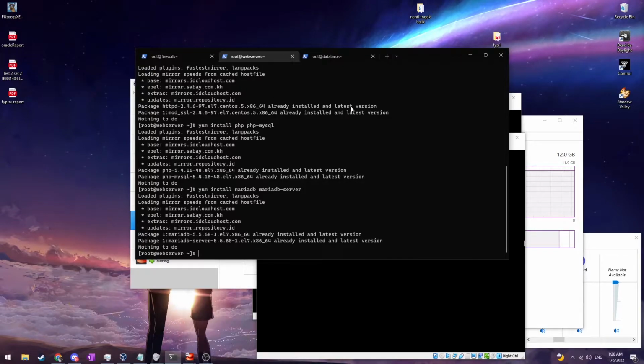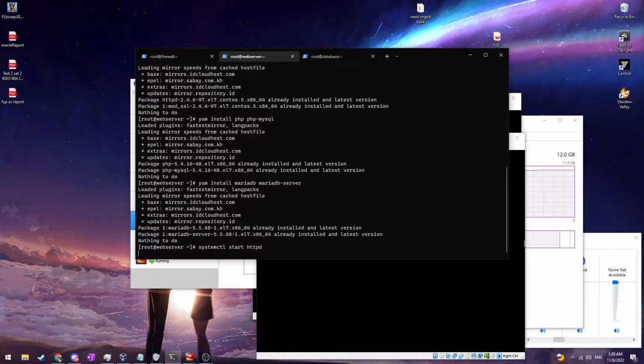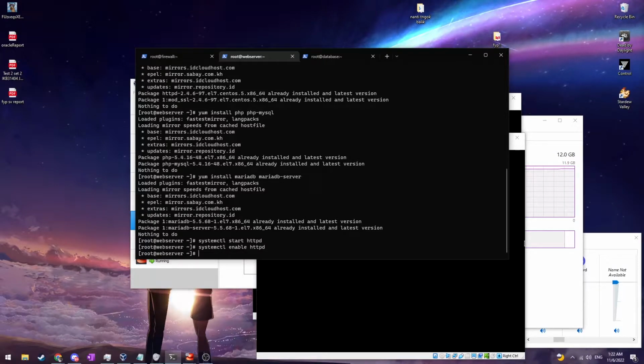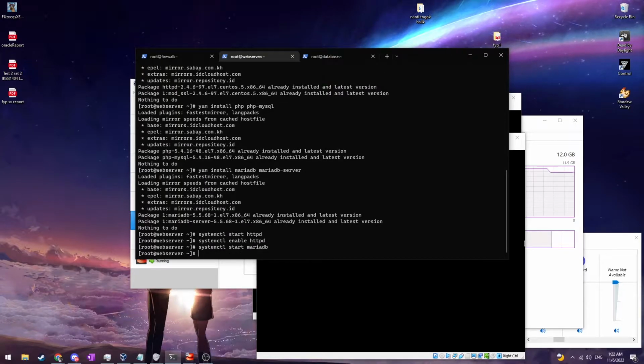For the next step, we start and enable all the services. Make sure all the services are running. For the first one, systemctl start httpd, and then enable the httpd. So we need to enable httpd, systemctl enable httpd, and then start the MariaDB service, systemctl start mariadb. Okay, and then enable MariaDB.